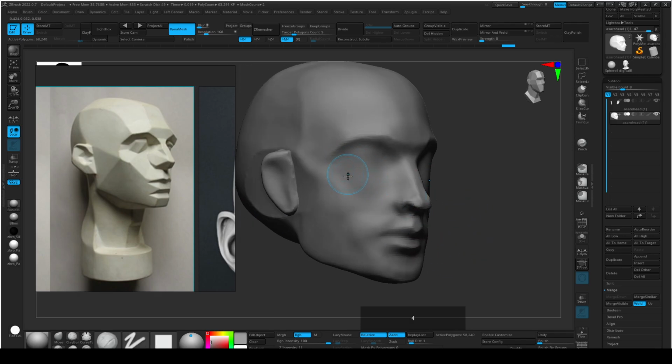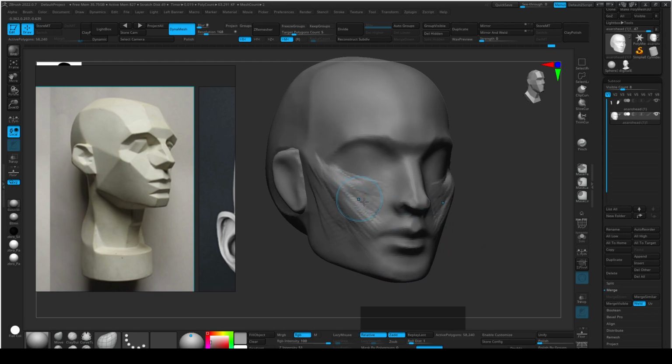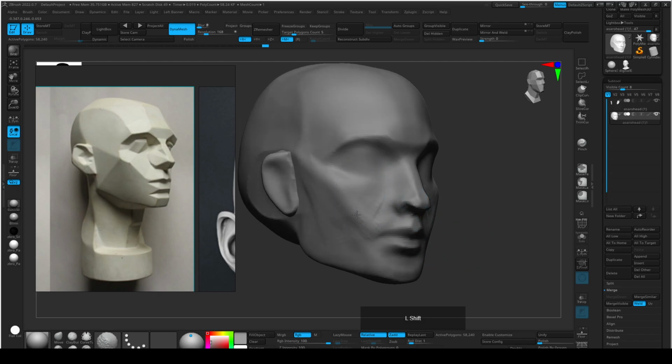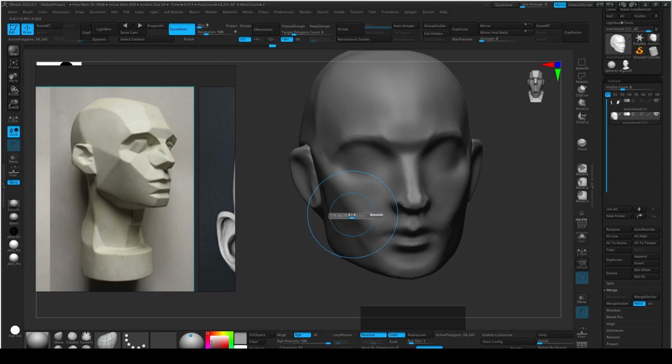First, let's get the cheekbone area. I'm going to use clay buildup. You might want to drop its intensity down a little bit. I'm going to build this volume up, because right now it's a little too concave. Then I can draw this down to the corners of the mouth. Then I might use that clay just to fill that in a little bit. We'll smooth that out. I'll pull it in because I pushed it out too far. So we're just moving it around.